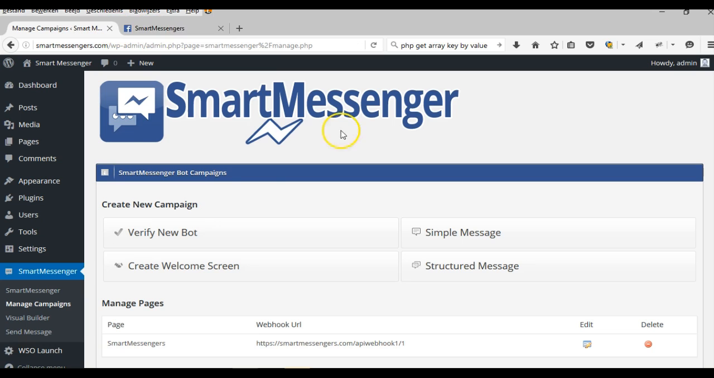First of all, the piece of software, SmartMessenger, is a WordPress plugin. I created it as a plugin to make it easier to install and to make things easier for the management. And also, I added drag and drop so you can create messages and responses very easily. But let me show you first what it's all about.